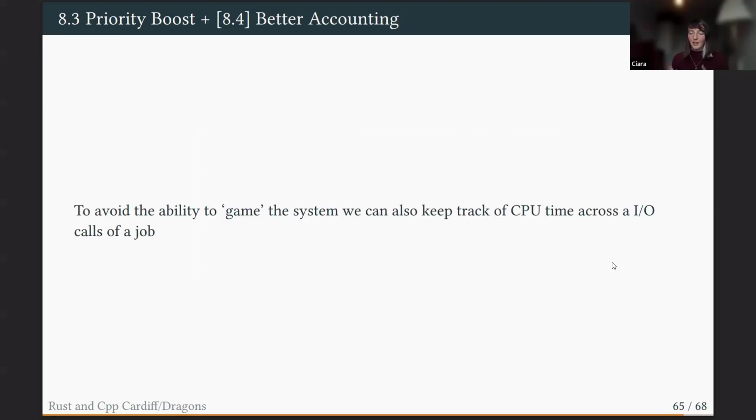The way we're going to prevent these things from doing IO requests just before their CPU time allotment runs out is we're going to no longer reset that allotment after an IO call. We're going to keep track of that CPU time across the IO calls of a job, and that way it will still get dropped down in priority, safe on the assumption that it will get bumped up again. It'll get this priority boost the same way that everything gets this priority boost after a certain amount of time.